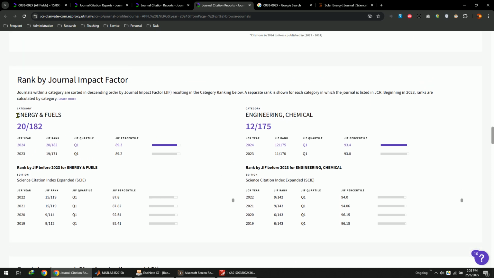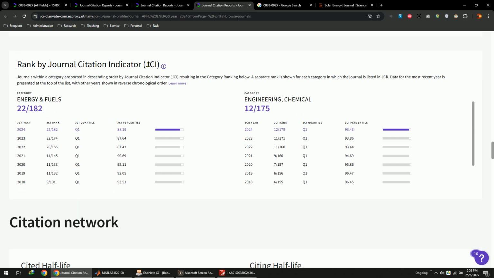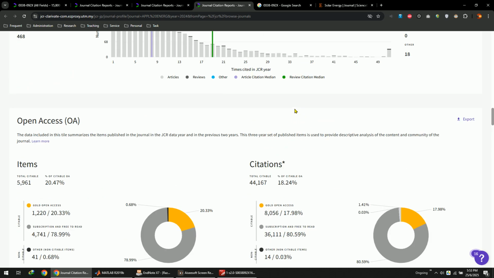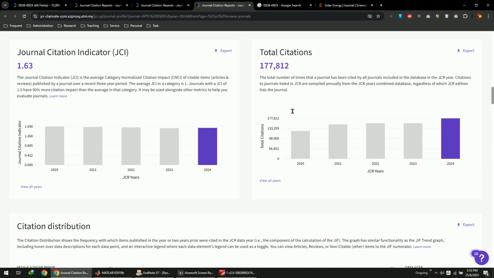So move to the bottom. You can see here, in JCR, you have Energy and Fuel, and Engineering, Chemical. So you have two quartiles. This one should be no problem because it's Q1 and Q1. But if Q1 and Q2, basically you take the highest level, which is the lowest number. So Q1. Okay, so I hope it is clear how to check.